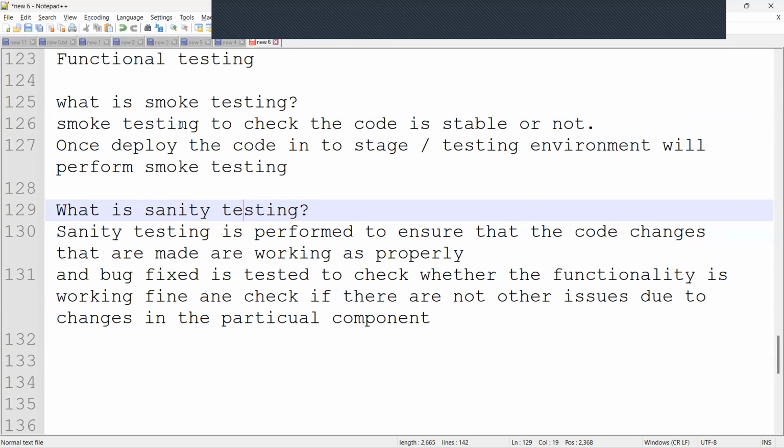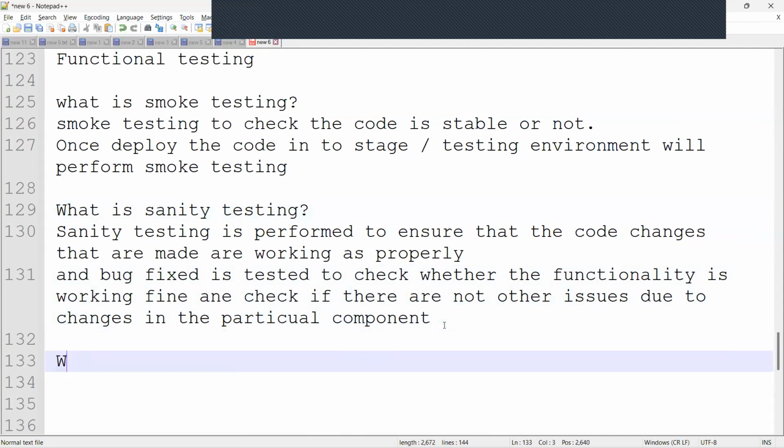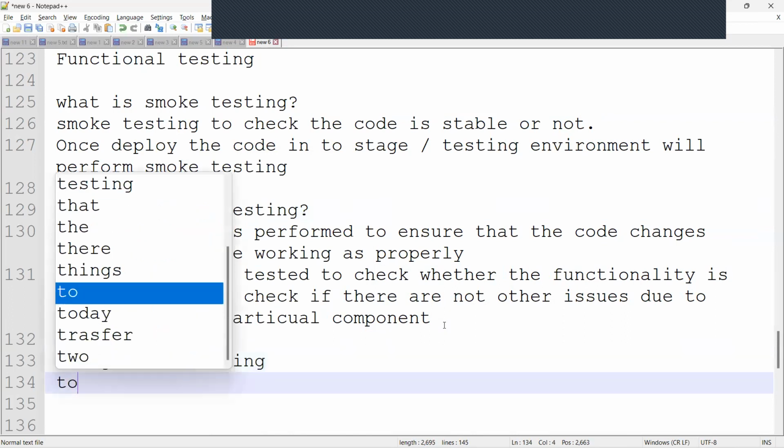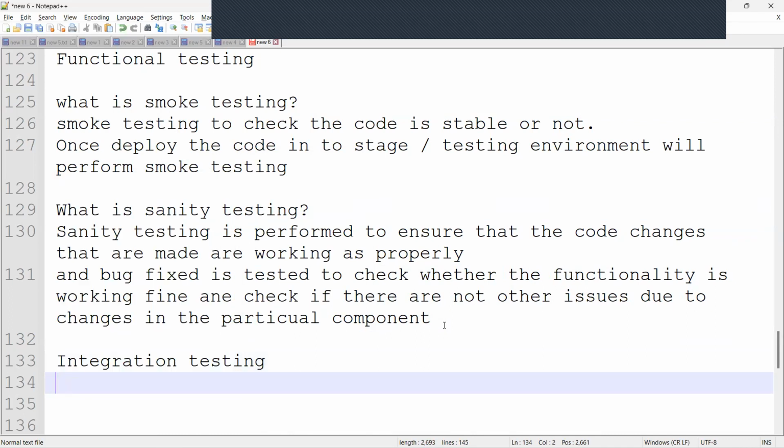So now you may face the question, what is the difference? Why are they asking for a difference? Because both are done in the initial stage only, but in different scenarios. You need to understand that. So this is smoke testing and sanity testing. Then integration testing. Integration we have already seen. How many of you have a doubt in integration testing? We have seen it in the last sessions with a good example.